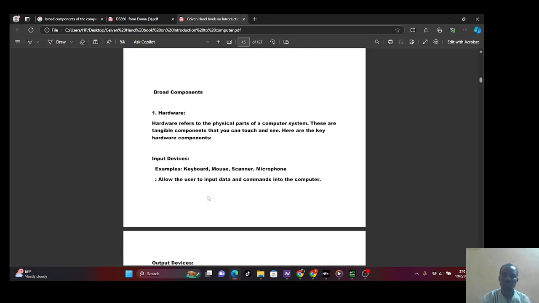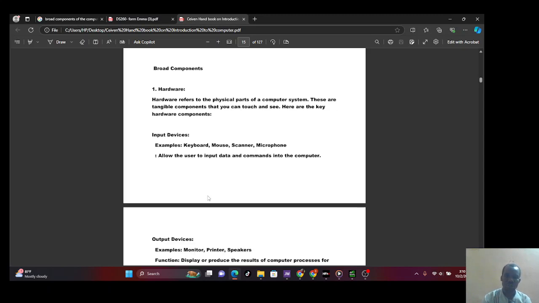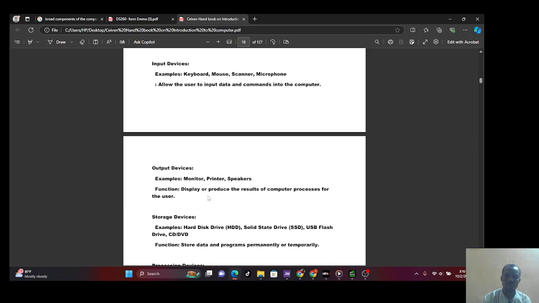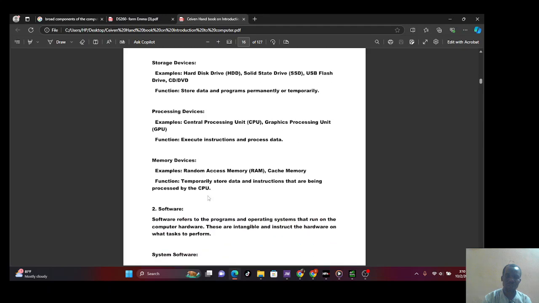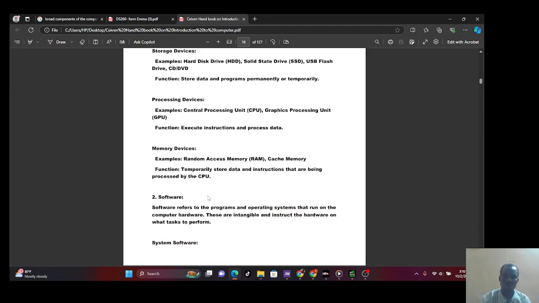Hardware refers to the physical parts of a computer system, and these are tangible components that you can touch and see. You remember I've discussed this before now. It deals with the input device, which allows users to input data and commands into the computer. Then the output devices, like your monitor, your printer, your speaker, and so on. You also have the processing device, an example of which is your central processing unit, and the graphics processing unit, GPU. Their function is to execute instructions and process data.